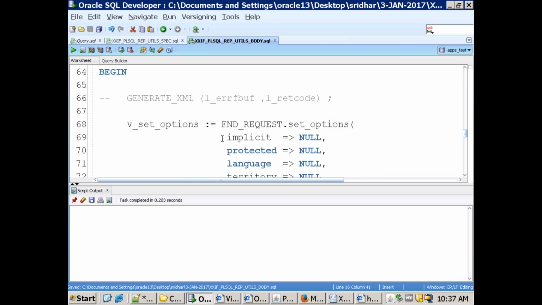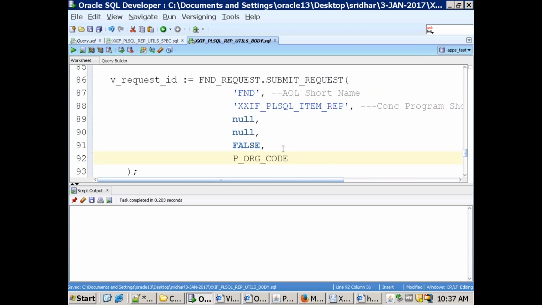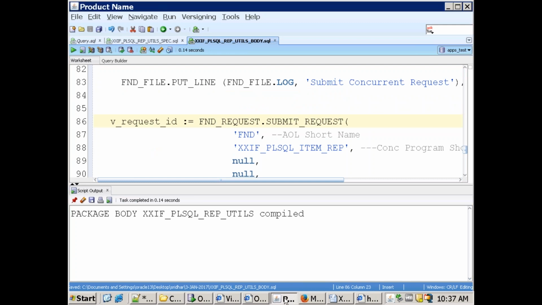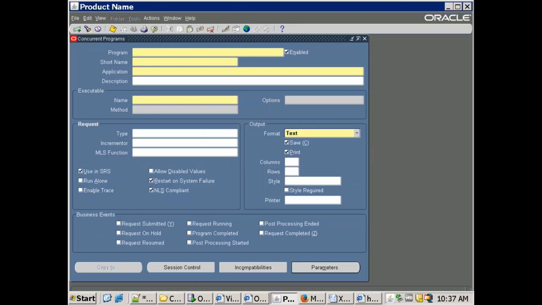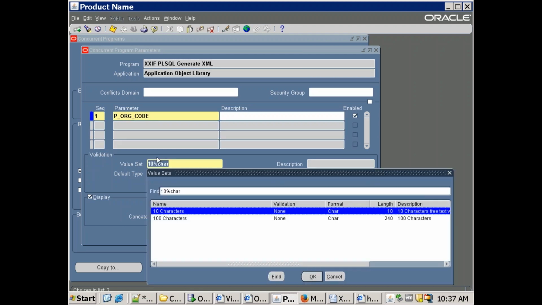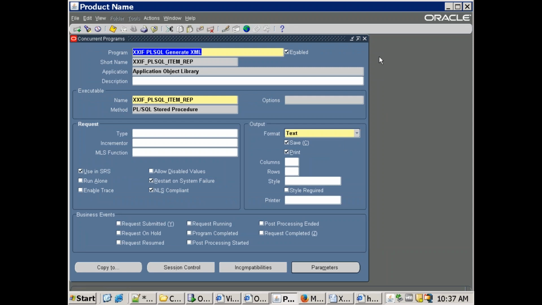One more thing is, while calling the submit request API, append request, submit request, here you need to mention the parameter. Compile the spec. Compile the body, right? For both the procedures, add the parameter. Generate XML report parameter, PR. Now, I'll just go with 10 char. 10 char is fine actually. It doesn't have any token stuff here. And here also we can have value sets, right? Our own value sets. Same logic, same thing.